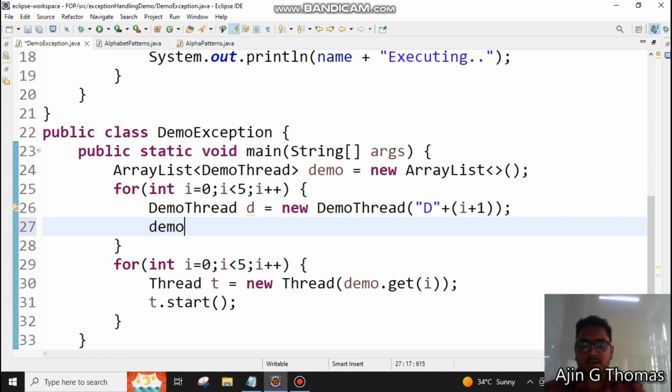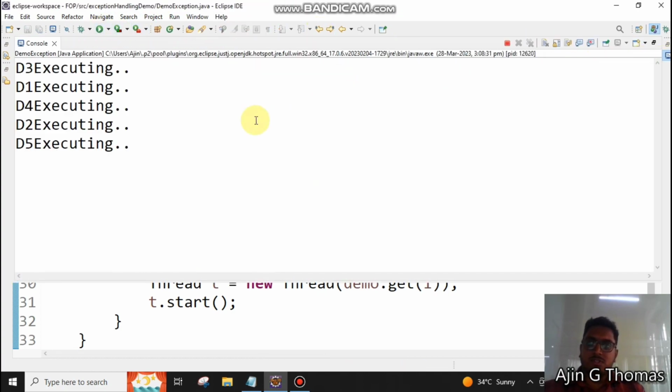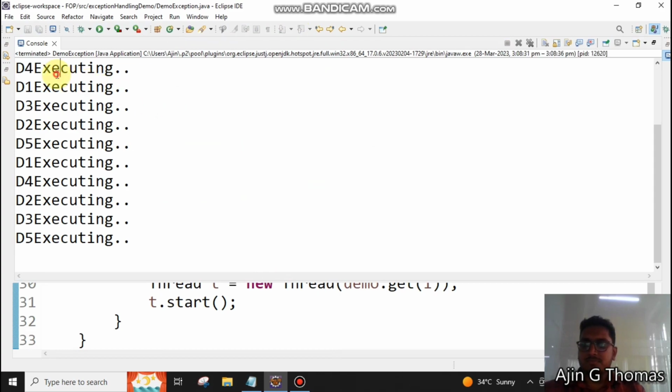So how can I add? Demo dot add d. Done, right? Anything else left? Anything remaining here? So what is happening? What is happening?